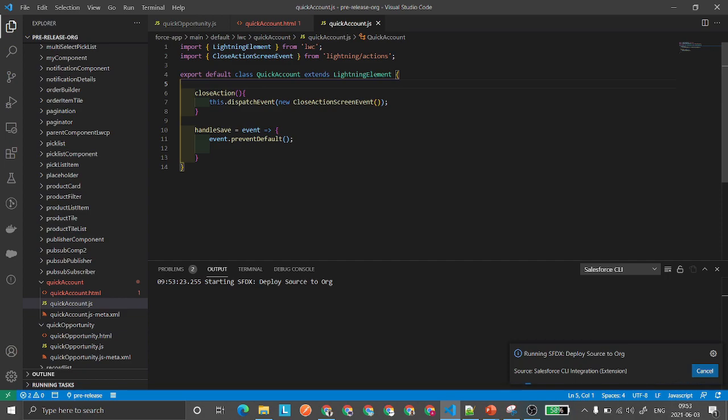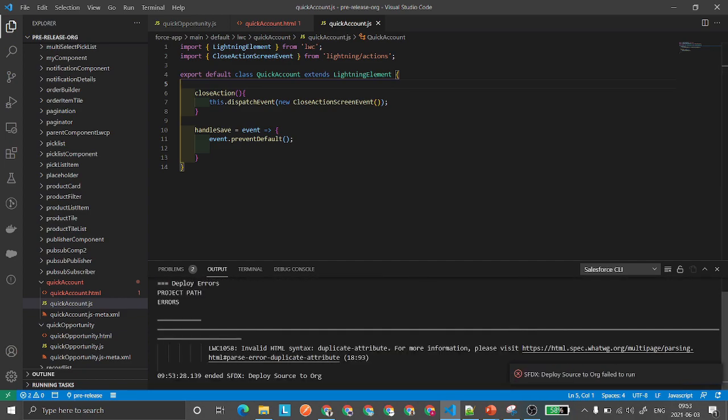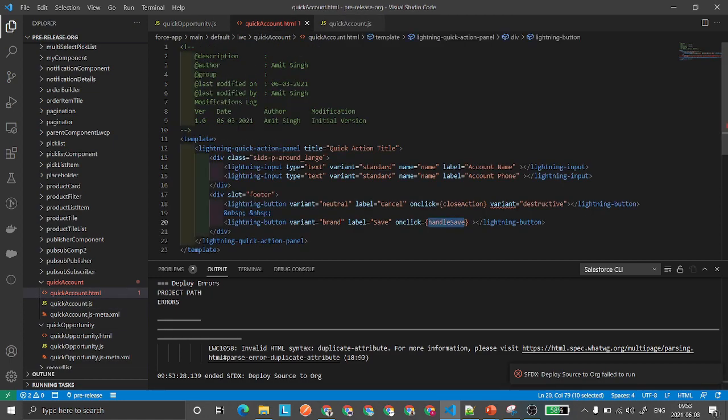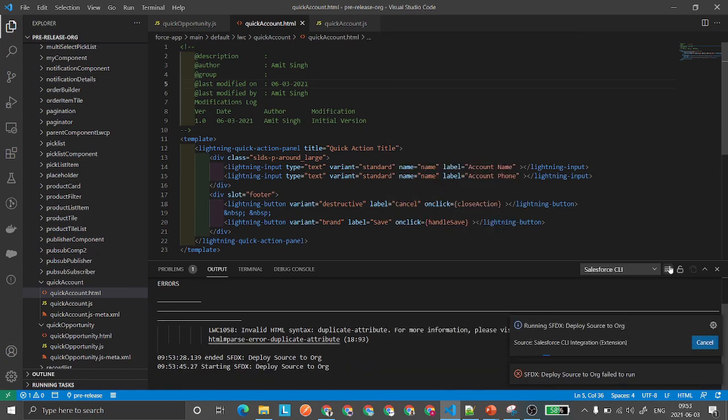In the meantime, while it is deploying, okay, we see the error. It is saying invalid HTML syntax, duplicate attribute. If you go here, variant, yes, basically we already have this variant, so we don't need to provide any variant. Okay, we will deploy this first.